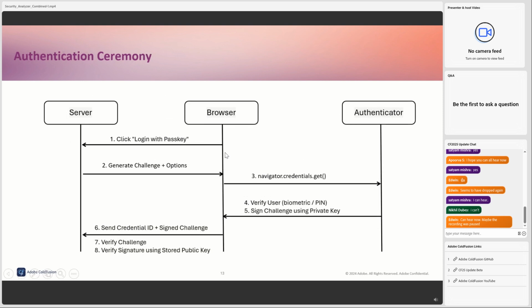Coming to the authentication ceremony, when the user clicks on login with passkey, the browser sends that request to the server. The server generates the challenge again with the options and sends it to the browser. The browser calls the credentials get function, and the authenticator will verify the biometrics. It will sign the challenge using the private key and then send that to the browser.